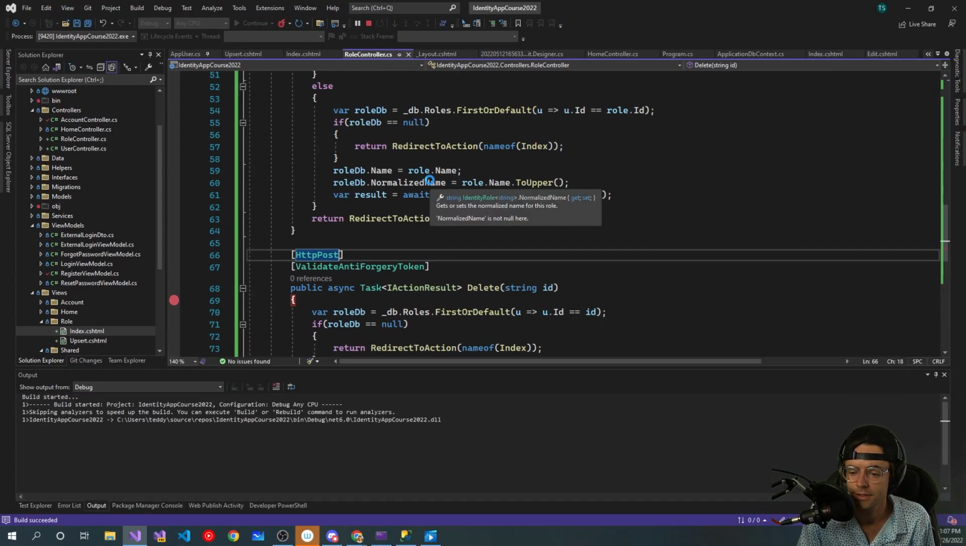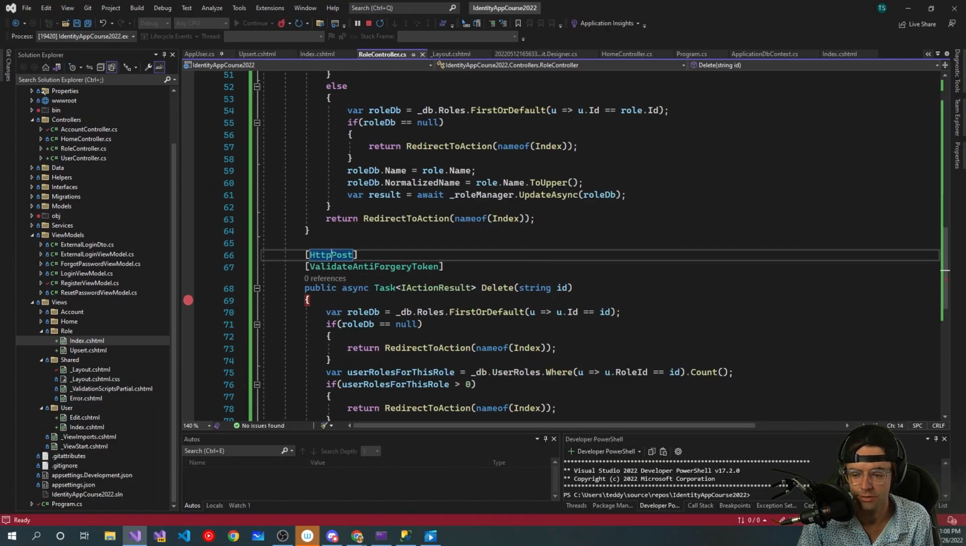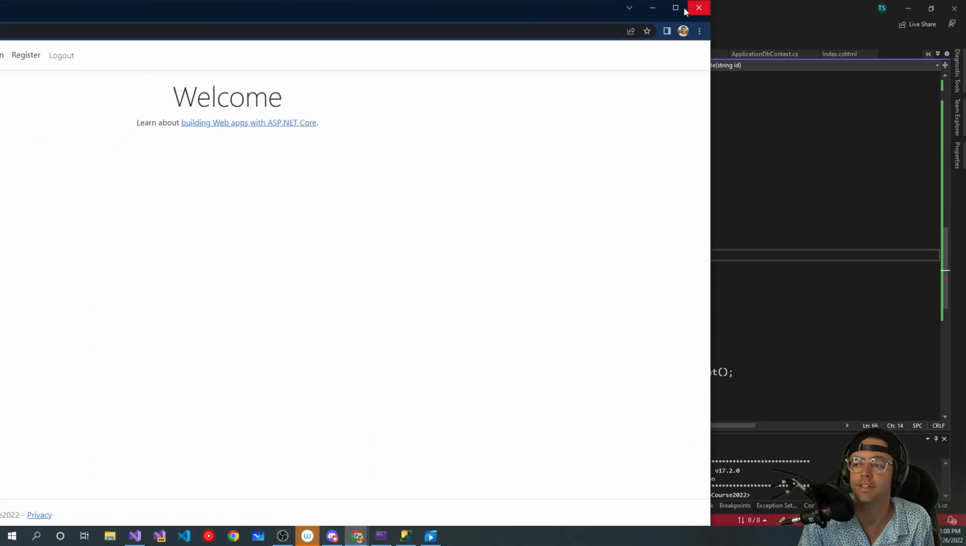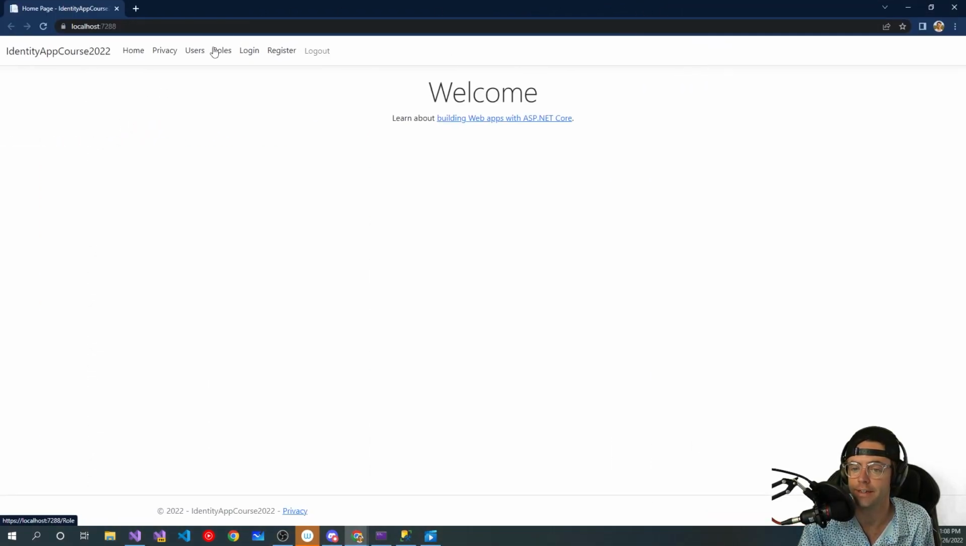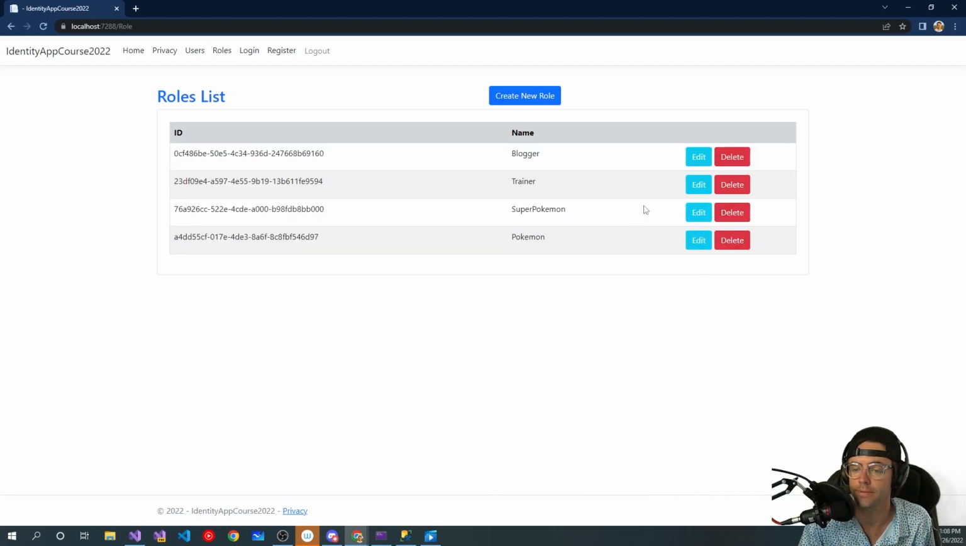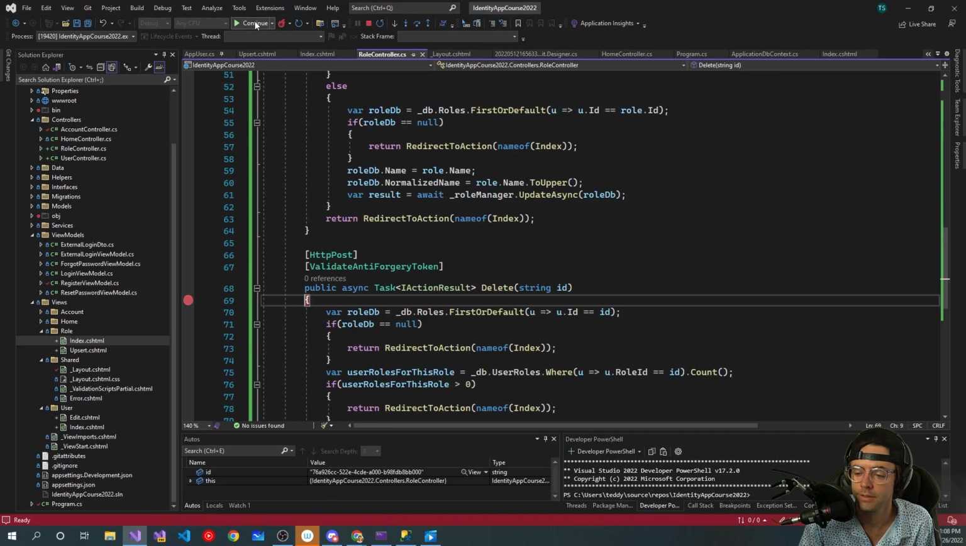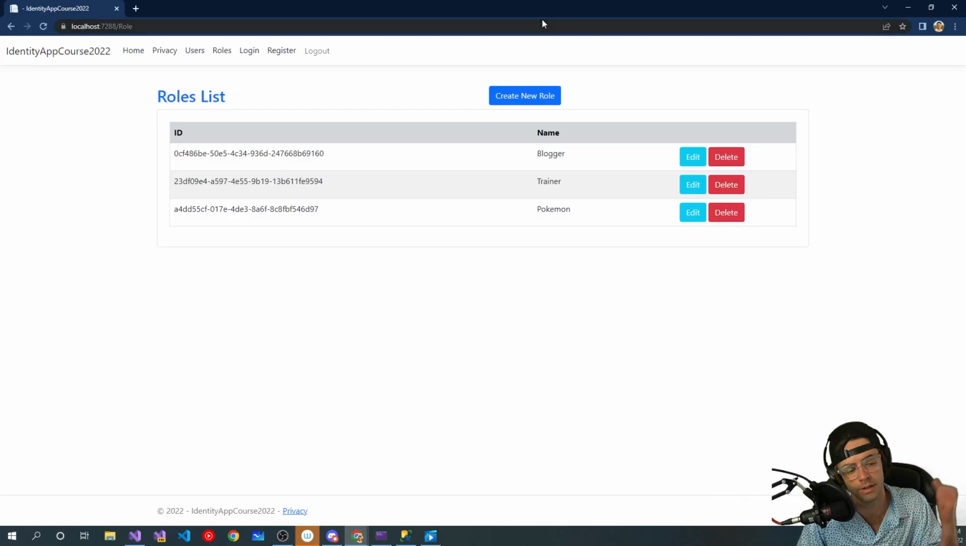Okay, I think I found the issue. I believe that this needs to be a post. I had it set as an HTTP delete, and I think the way that this is going to have to work is it's going to have to be a post. So we're going to go here, and great. We've got our CRUD fully working for the roles. Next, we're going to start working on claims.